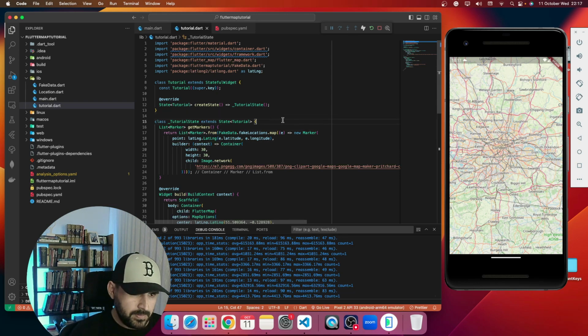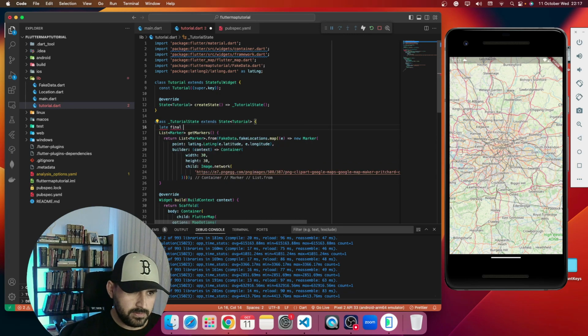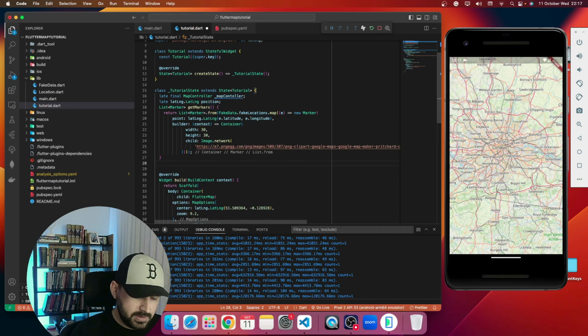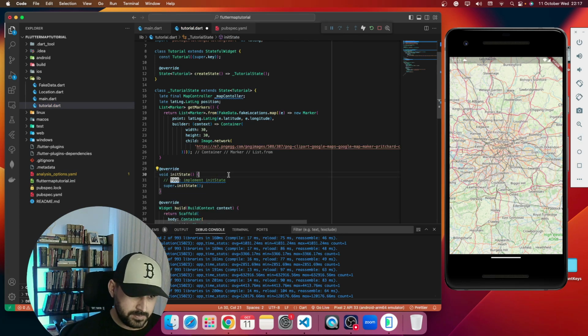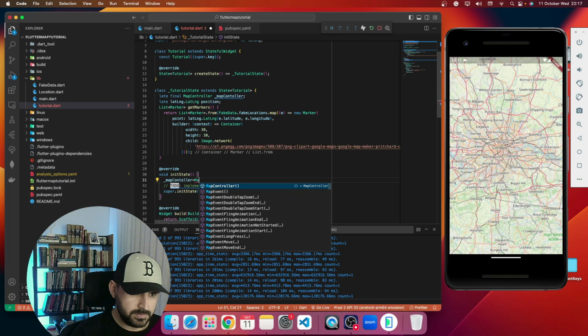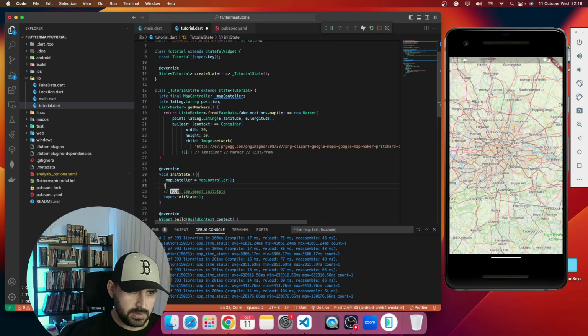Firstly, I need a map controller, a Flutter map controller, late final map controller, and then I need a position to show my device's current position. For that, I am gonna create a position, and firstly I create a new map controller. And then of course position.